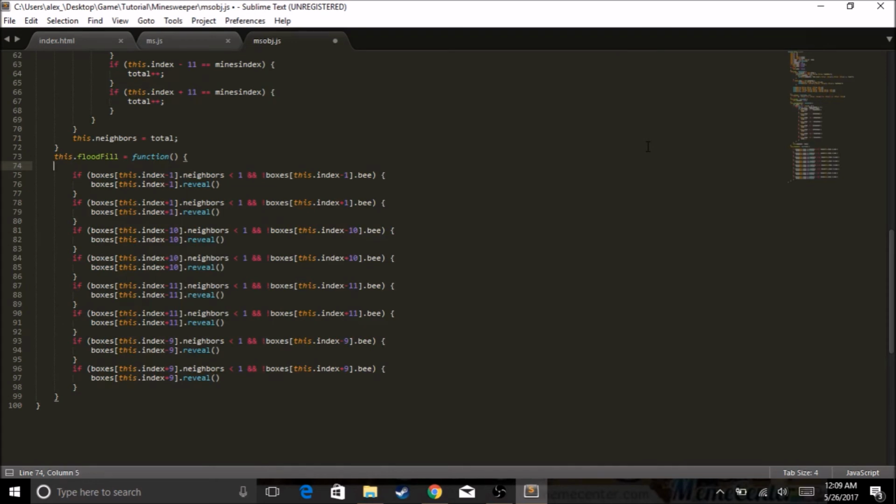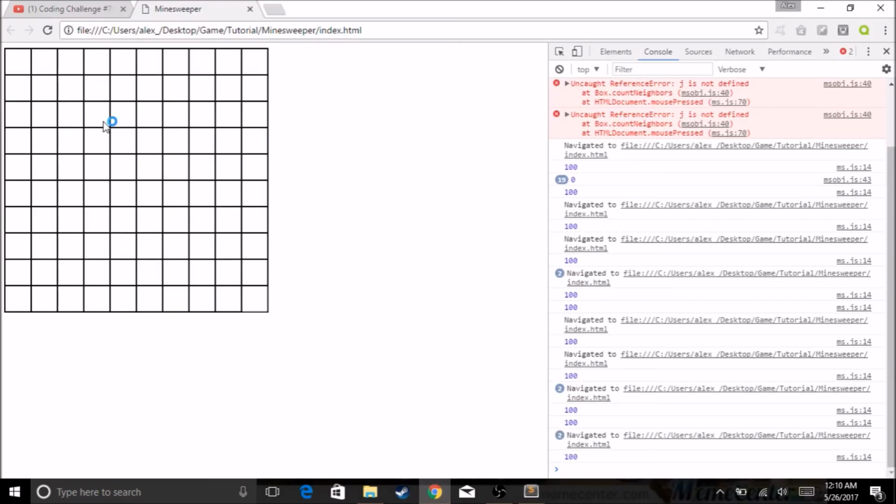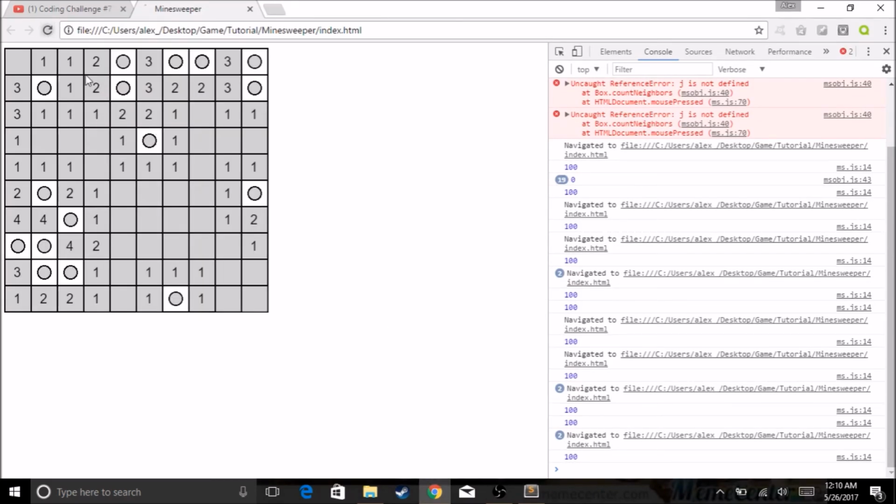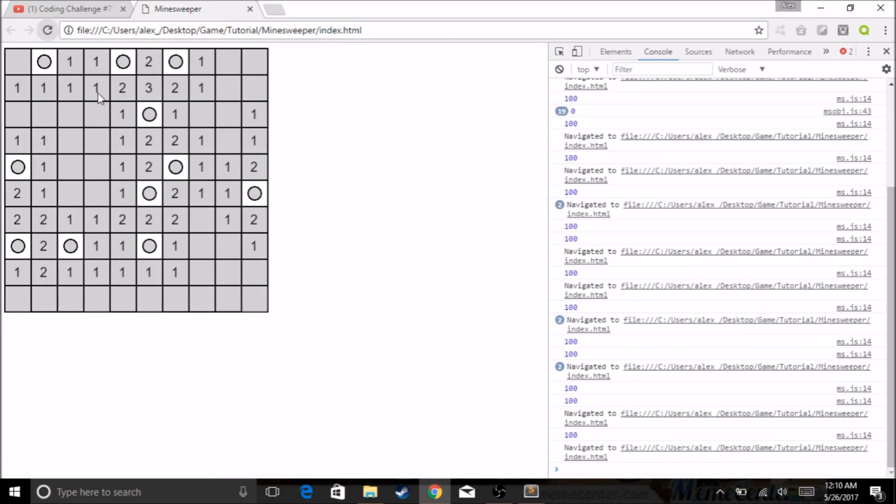we should say if this dot neighbors is, wait, actually I shouldn't do that. If this dot neighbors is less than 1, then check it, I think. Oops, sorry for the burp. Okay, now the problem is trying to find a blank one.